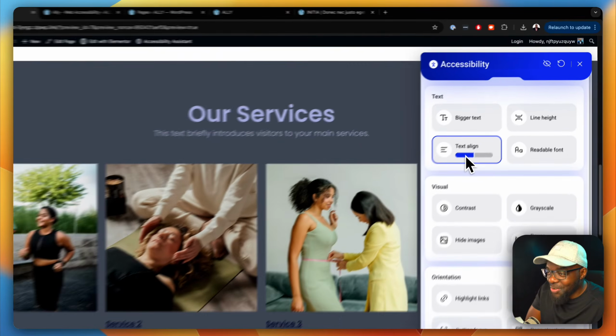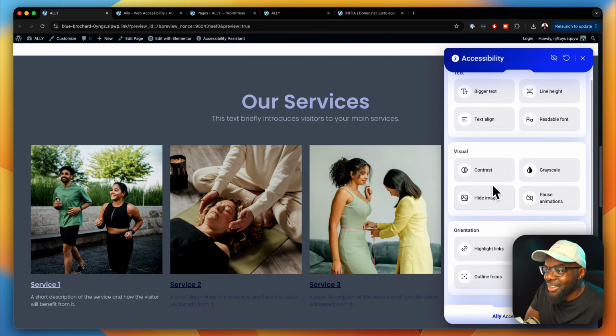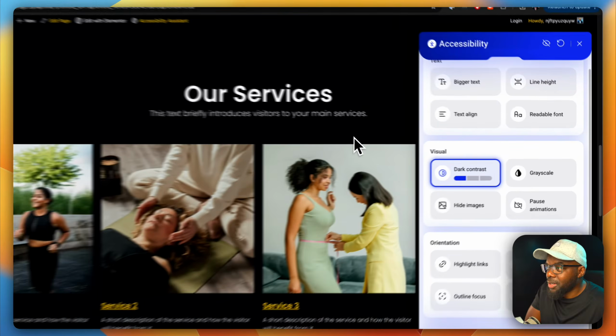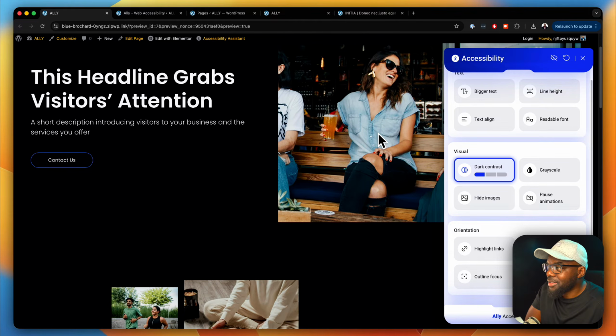Guys, if you're not as excited as I am, I don't know what to say. Okay, contrast. So let's say the user to your website needs to adjust the contrast. Boom, look at that. Oh my goodness. This is amazing.